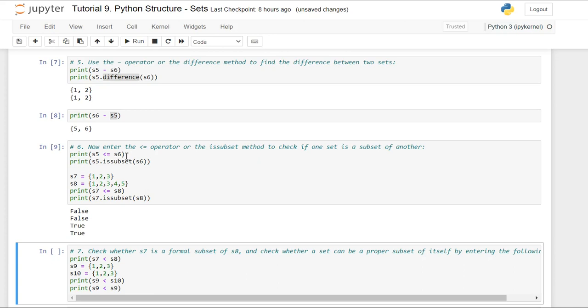That is, all the elements in S5 are present in S6? No, they are not. And the last two statements returned true because S7 is a subset of S8. Here, all the elements of S7, that is 1, 2, 3, are present in S8. So a proper subset is the same as a general subset, except that the sets cannot be identical. You can try it out with new cells or with new code.